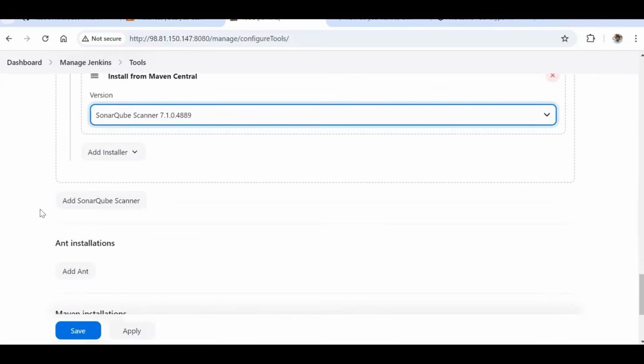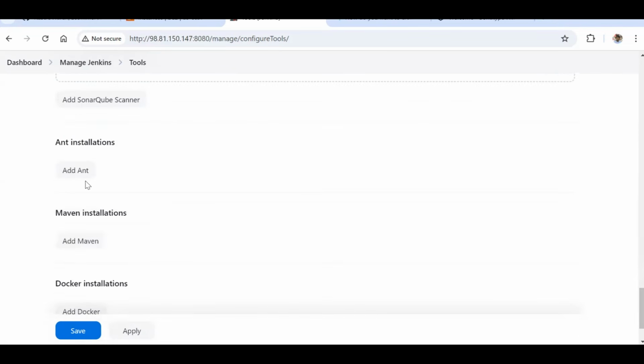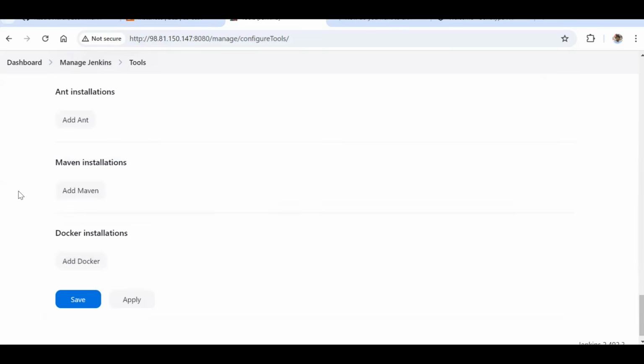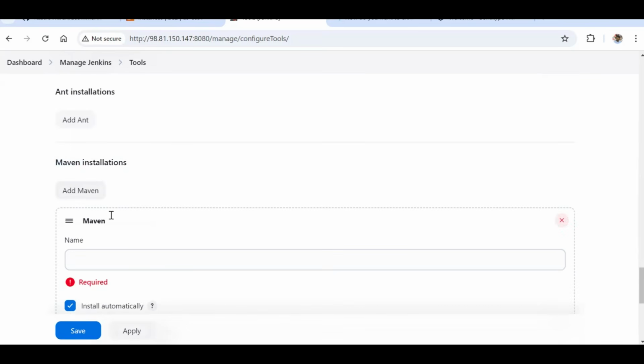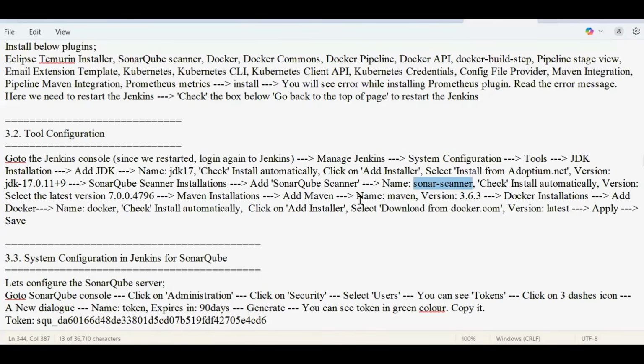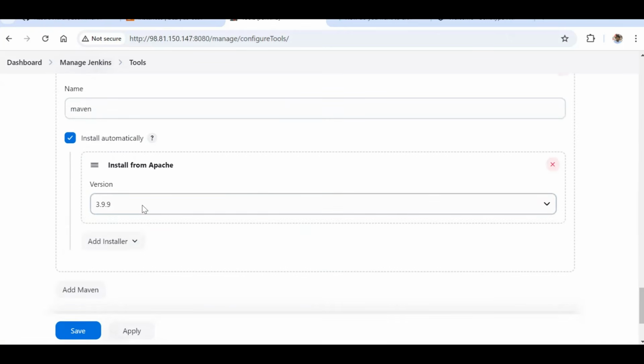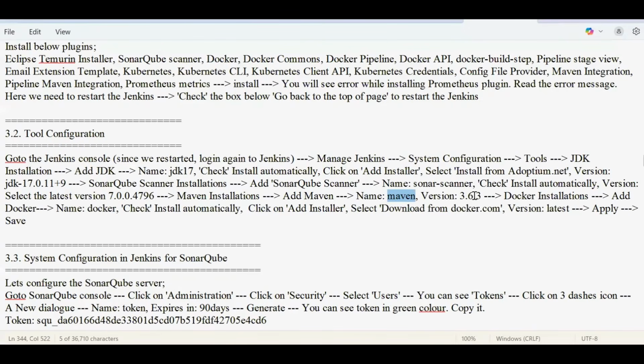And then scroll down, and here we need to install Maven also, because we need to build the application, right? That is, we need to package the application. So for that, we are going to use Maven as a build tool. Click on Add Maven, and here the name, I am going to give it as Maven only. You can see the name I have given is Maven. And then the version, I'm going to select the latest version, which is 3.9.9. So let me change it here also. 3.9.9 is the Maven version which I have selected.